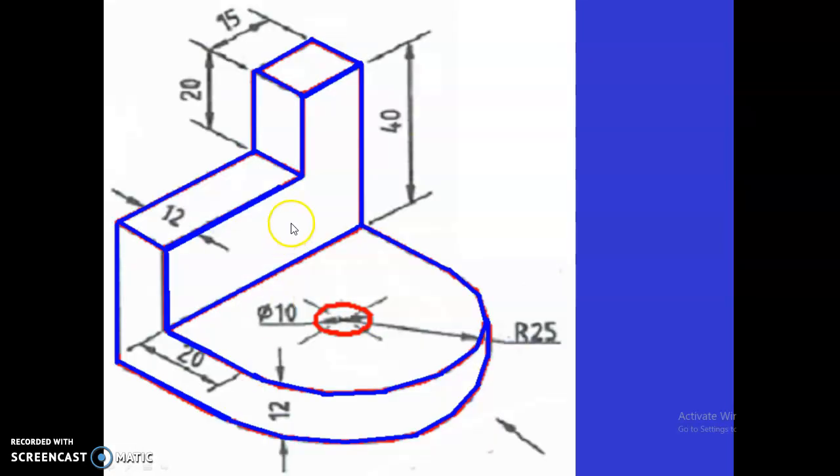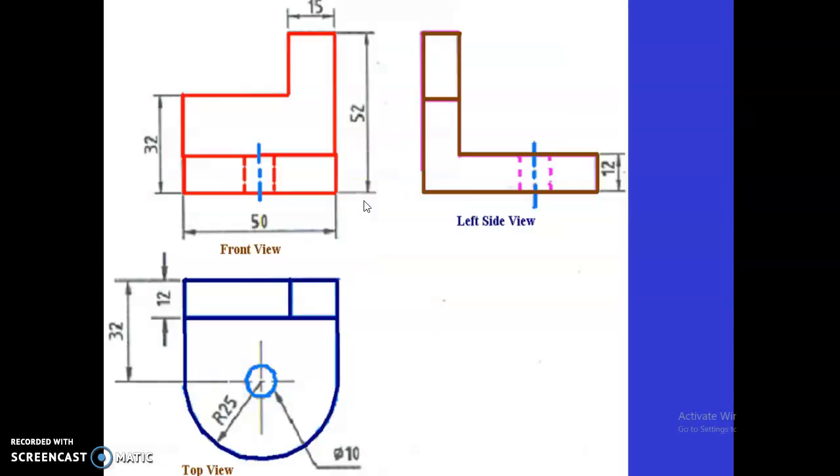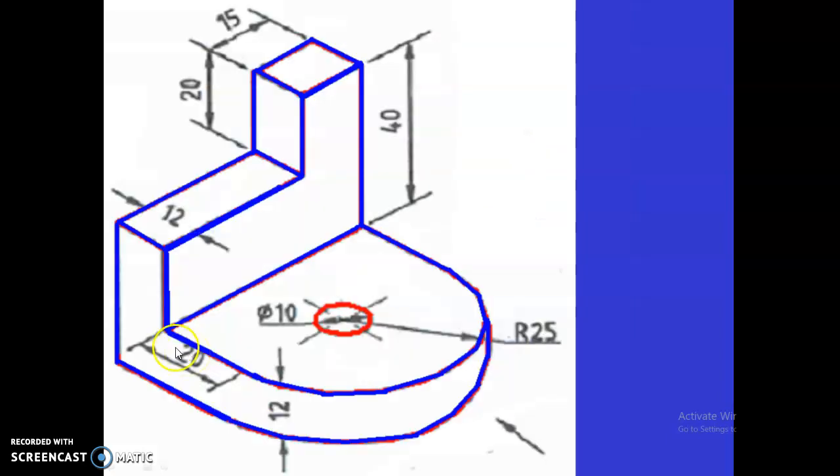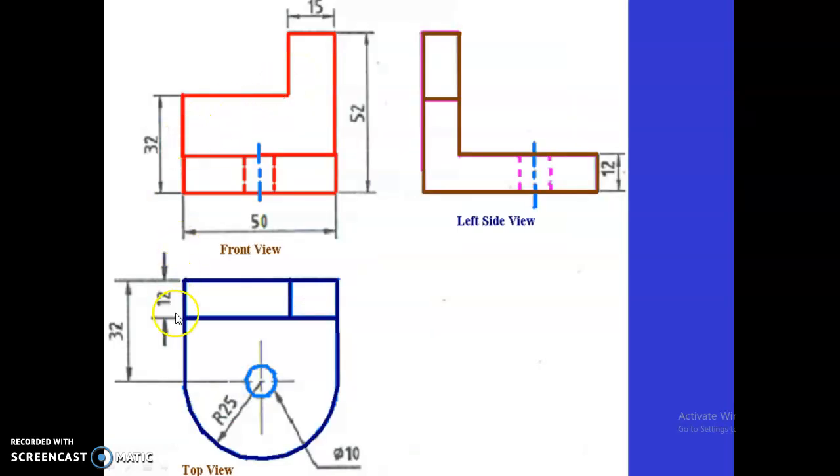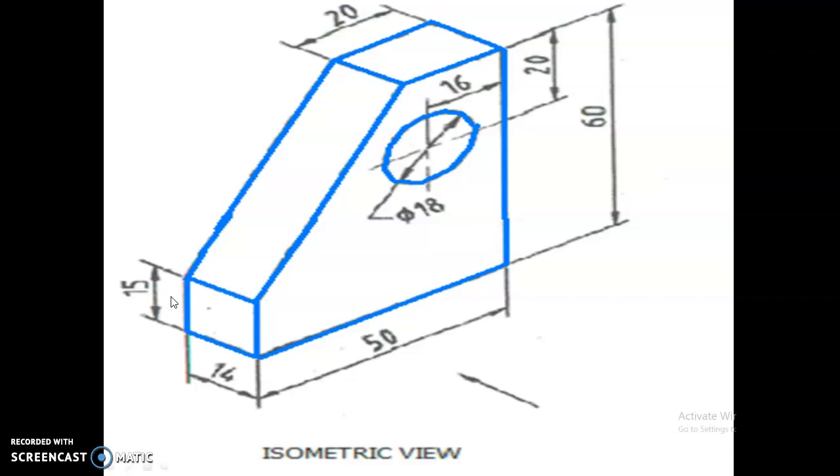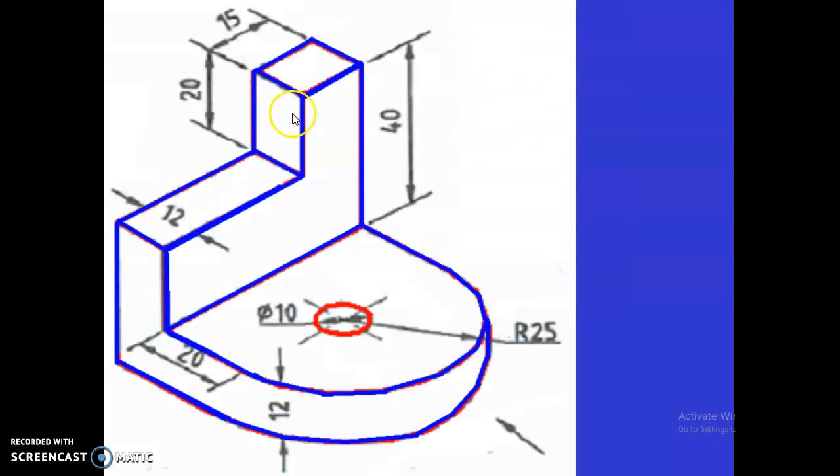As we said, we will be able to see this one, this one, this one, and this one. The hole will be clearly visible from the top view. So you have drawn the hole as it is, without changing any dimension. All the dimensions, this is 12, and this is 15. They have marked everything here. This is 12. The hole height is 32. How is it 32?